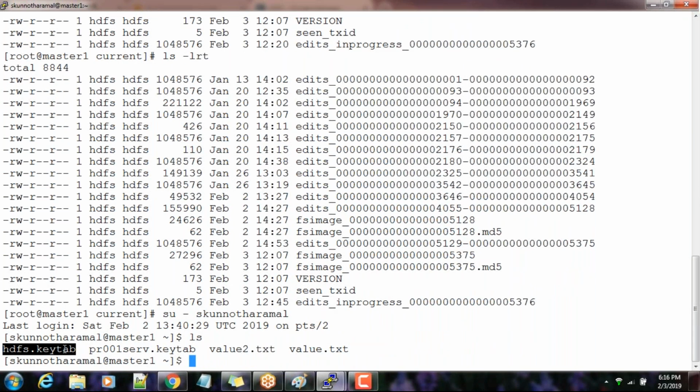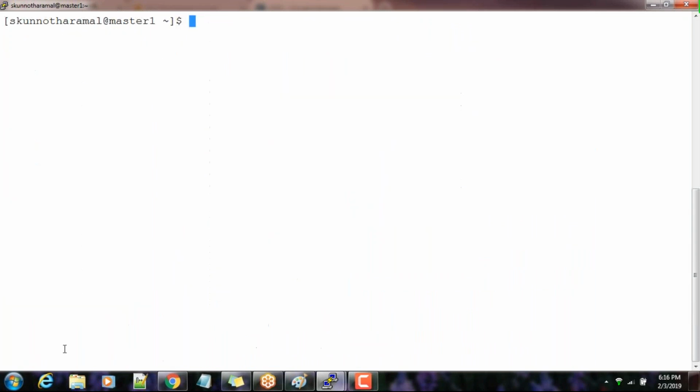I need admin super user privilege. For super user privilege, if Kerberos is not enabled, you can switch to the HDFS user and execute the admin commands. But if you have Kerberos enabled, just use the HDFS keytab.